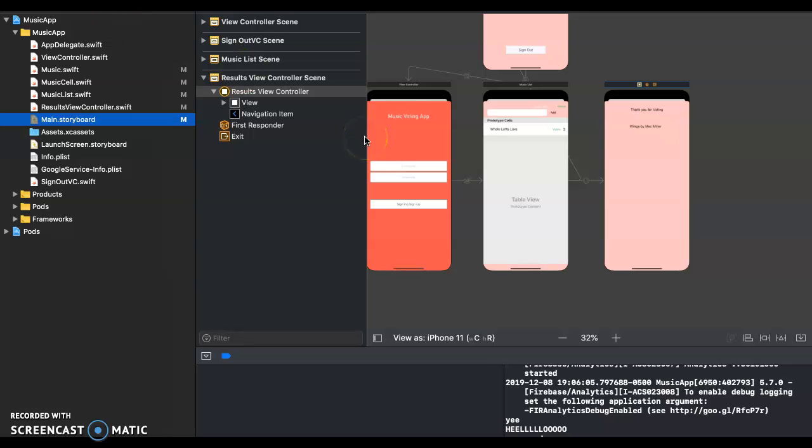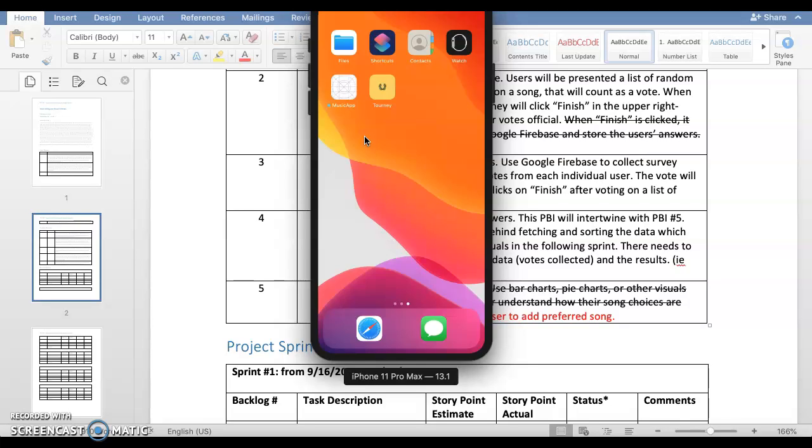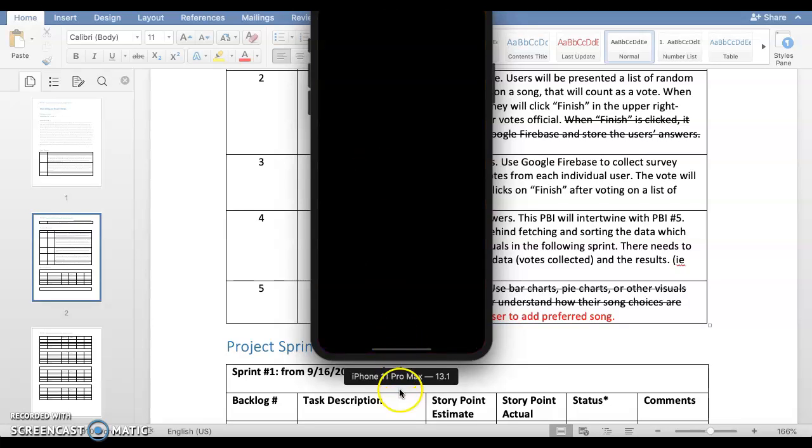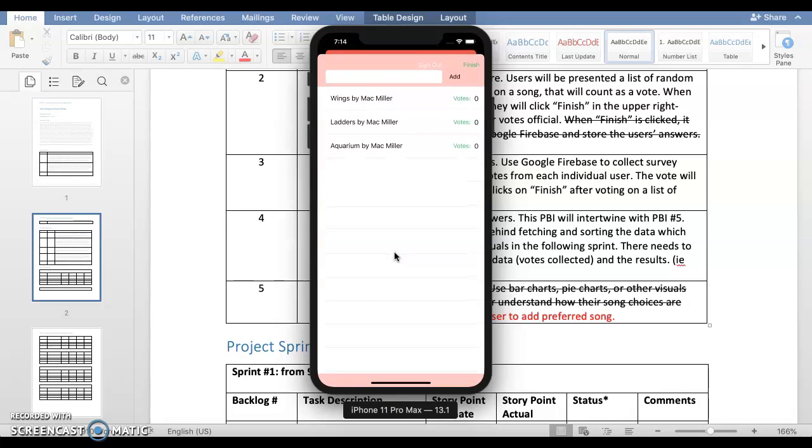So let's just test out the simulation of this. Okay, so I'm going to do username Teddy, password, sign in, sign up. Okay, to add a song, say it's, or even just an artist, Communication Breakdown. And I'm going to add it.